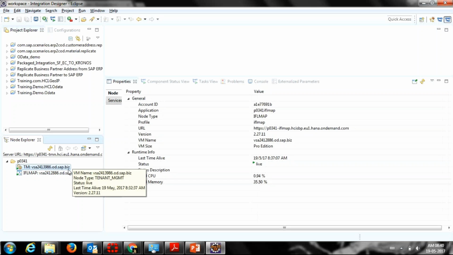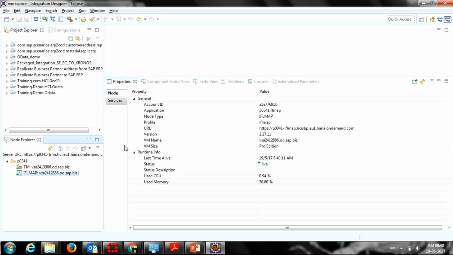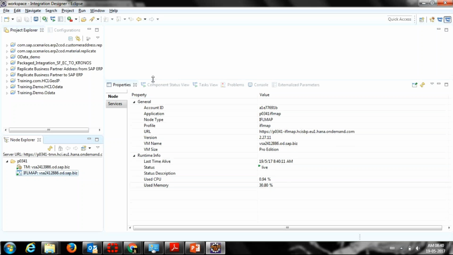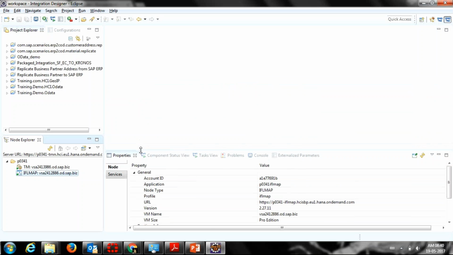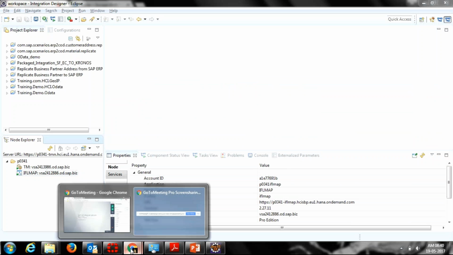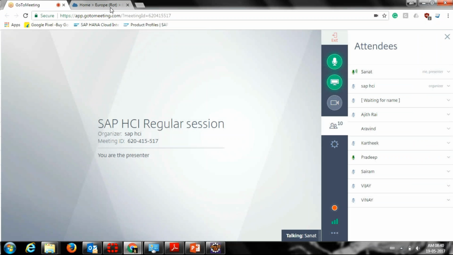So this is how we achieve high availability and high scalability. This is about it for the architecture of your HCI till now. Okay. Is it understandable, Ajit?